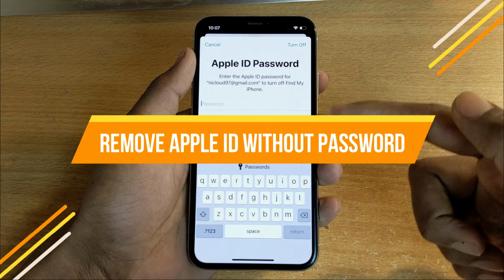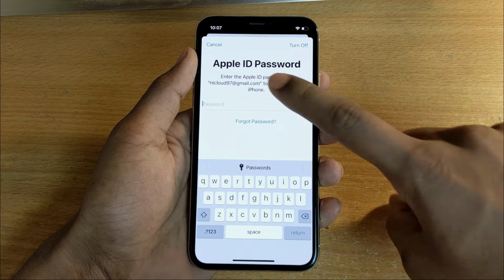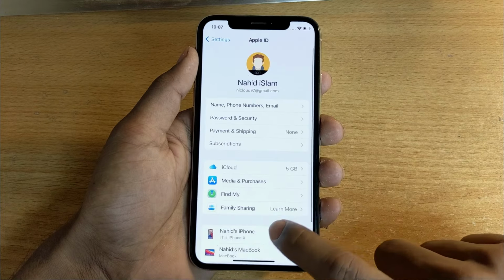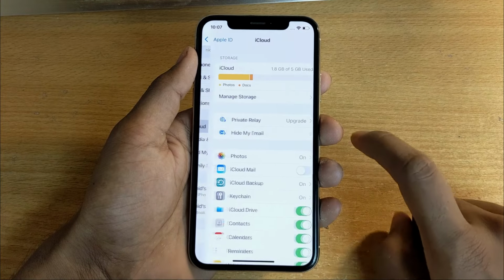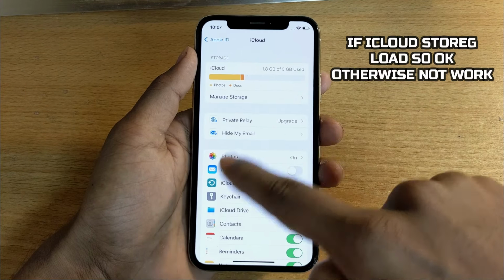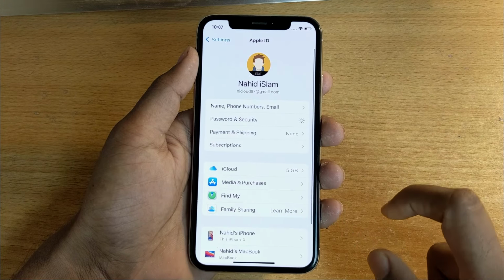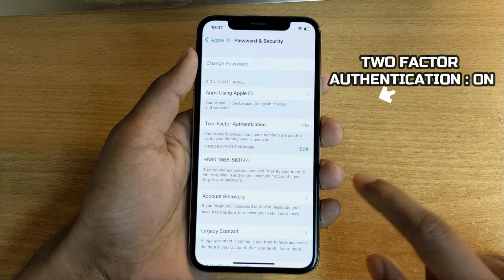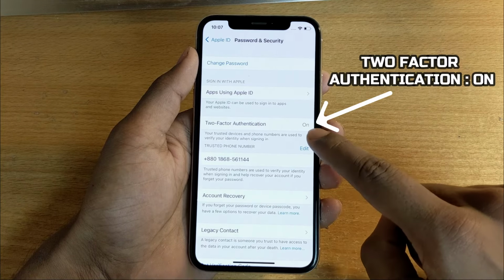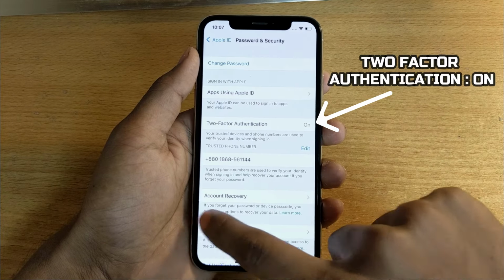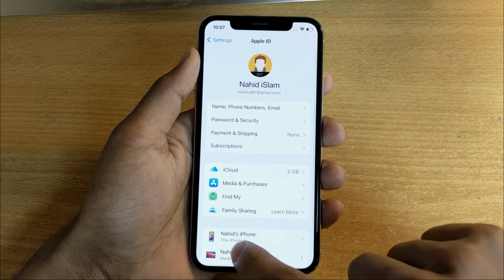First, you go to your Apple account and then click iCloud and look whether iCloud backup storage is shown or not. If the storage is showing, then the first checkup is done. Now go to the password and security option and look whether two-factor authentication is on or off. If it's on, then the second checkup is done.